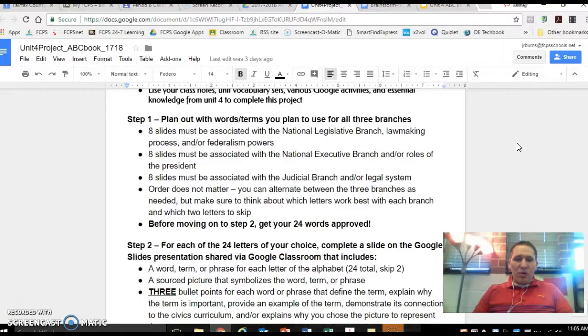The important thing here is you have to plan out first, because you have to make sure that each letter makes sense for each branch, so that you don't leave yourself, when you get to the judicial branch, with a bunch of letters that maybe don't fit very well. There are certain letters that are more conducive to the legislative branch and executive and so on. Order doesn't matter, though. You can skip around between the different branches as long as you indicate on your presentation which one goes with which branch. You can do that by color coding or by labeling. There are a lot of different options. You can also organize your ABC book by branch instead, and when we get there I'll talk about it.